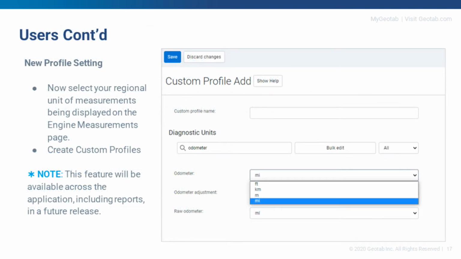Now, some updates that we've made to the users. Users can now select their regional unit of measurement for units displayed on the engine measurements page. From the options page, users can also create custom profiles if there are no suitable defaults to choose from. Note, this feature will be available across the application, including in reports in a future release.